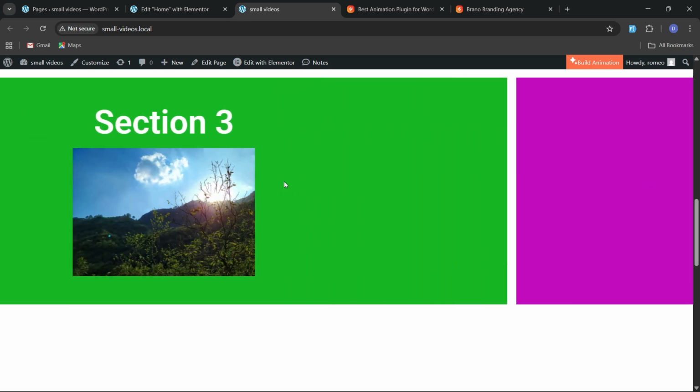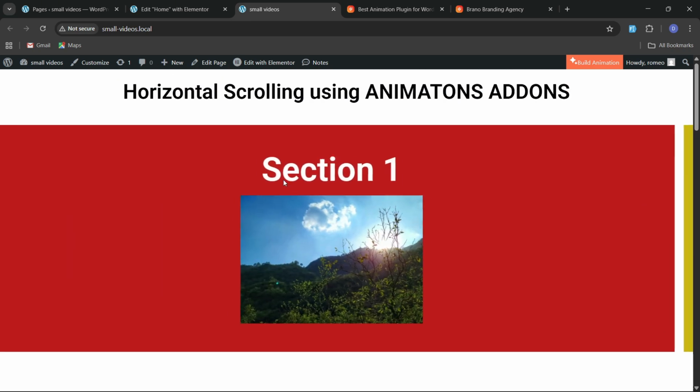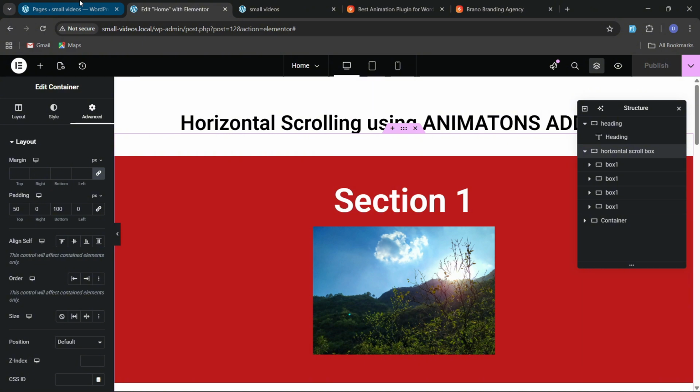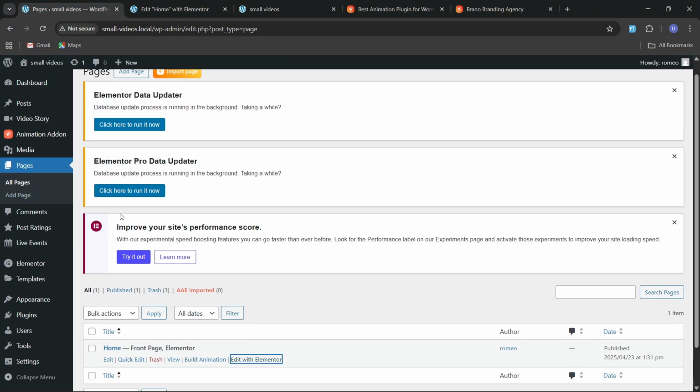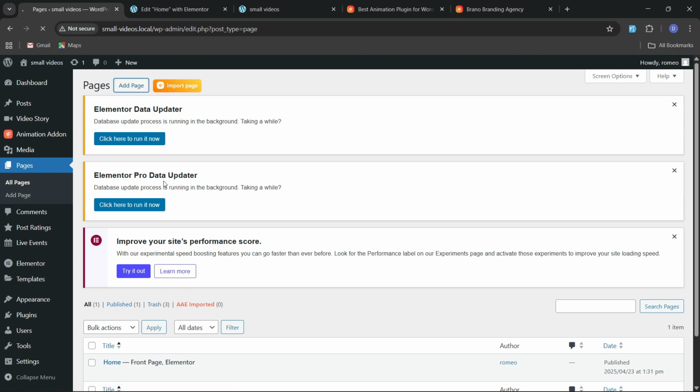Also it will work when you go upwards like this, you can see. So let's start making this. I'm gonna make a new page. I'm gonna start from scratch. So let me add a new page here. Okay, I will show you from scratch how to make this. Okay, let's make this. So let's add a new page.